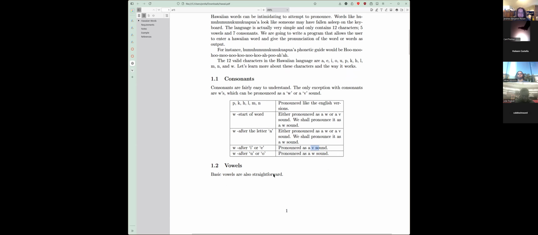However, W's can be pronounced as V's or W's. Think about a W being pronounced as W unless it's after an I or E, in which case it's a V sound. This is such an exception to the rule that I would make it the very last thing you program. It's that easy to add in.